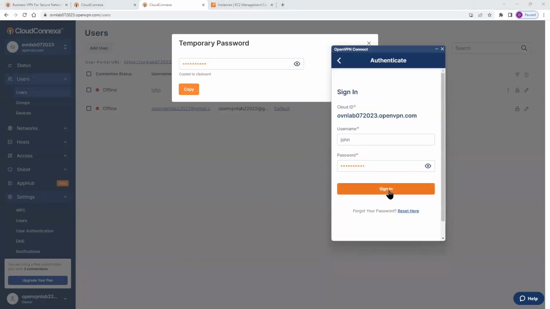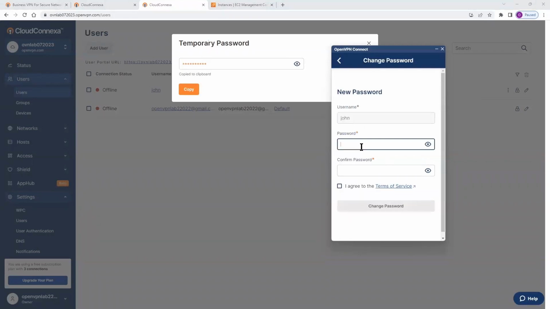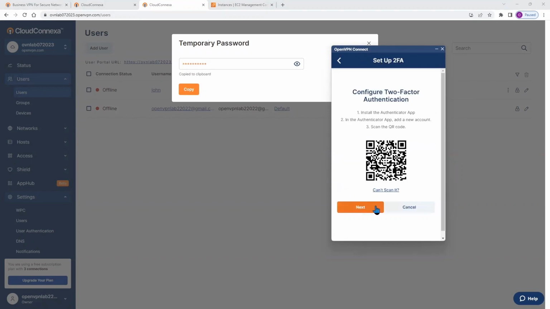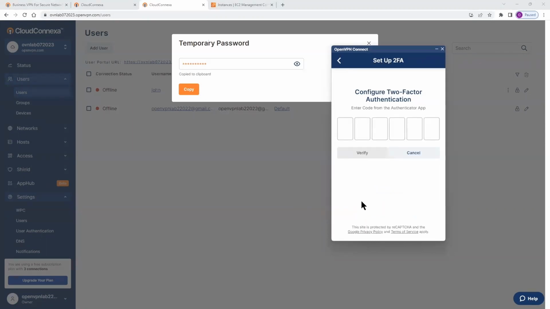The very first time when we log in, it is going to ask us to set a password. So we're going to choose a password for John. Let me type that and then confirm it. And then we need to agree to the terms of services. This is, again, the first time when a user logs into the CloudConnexa, change password. Now, since we enabled the two-factor authentication, we are getting this QR code that John needs to scan with his Authenticator app. Let me do this here and then click on next and enter the code in here.